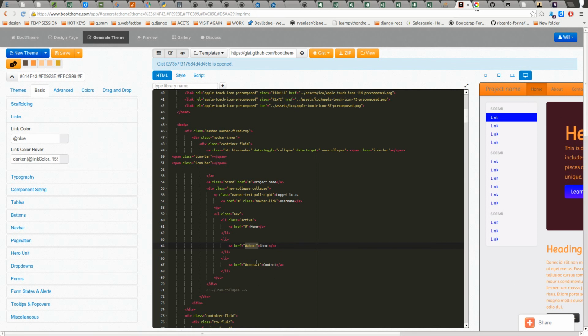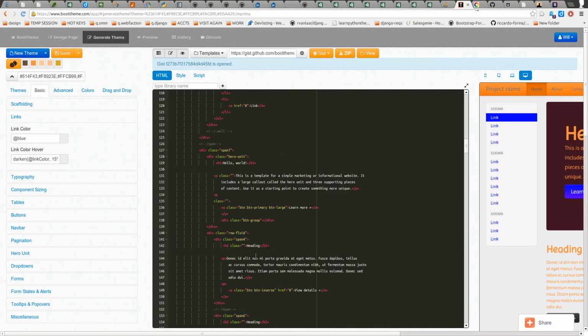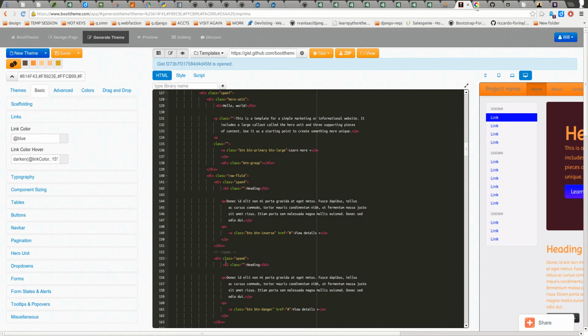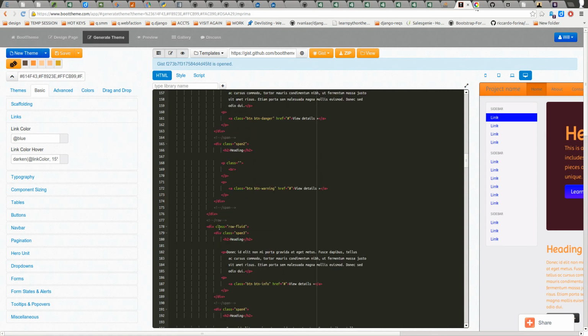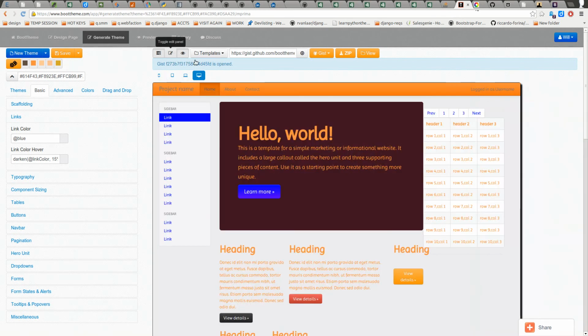If there's somewhere within the page that I go like this, a row fluid span 3 H2 heading, let's call this heading ID equals about. So now I just reference this when I press this button. It should.